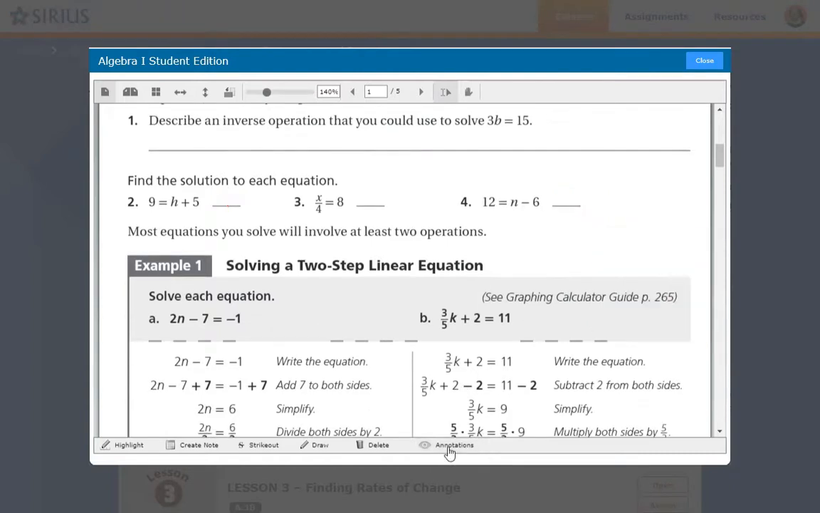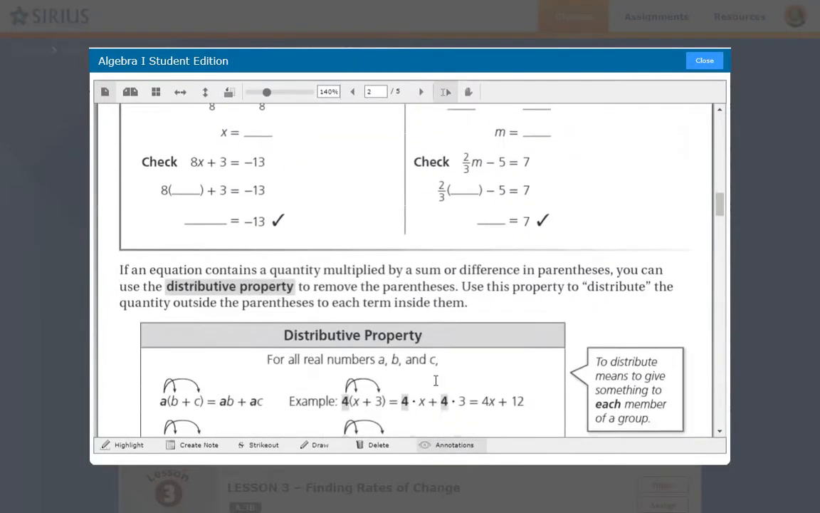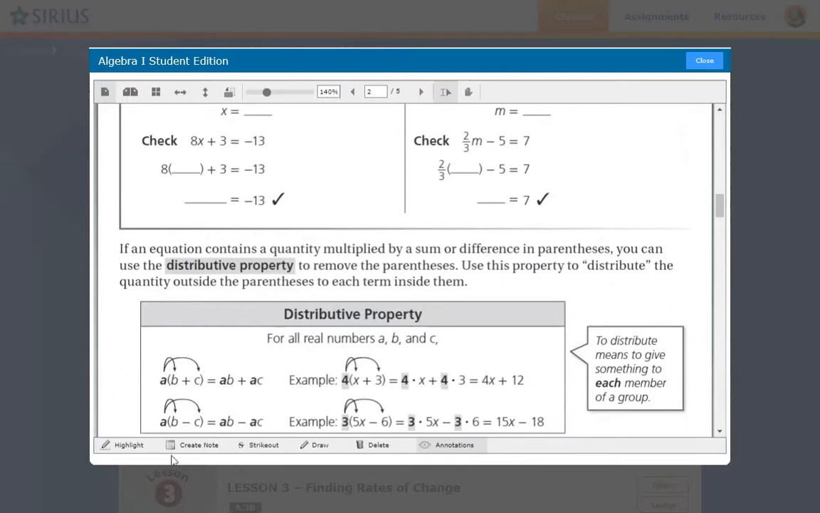Any annotations you add can be hidden or redisplayed. There's also a highlight tool available for marking key text. If you use the same course in more than one class, the markup you create will be saved separately for each class.